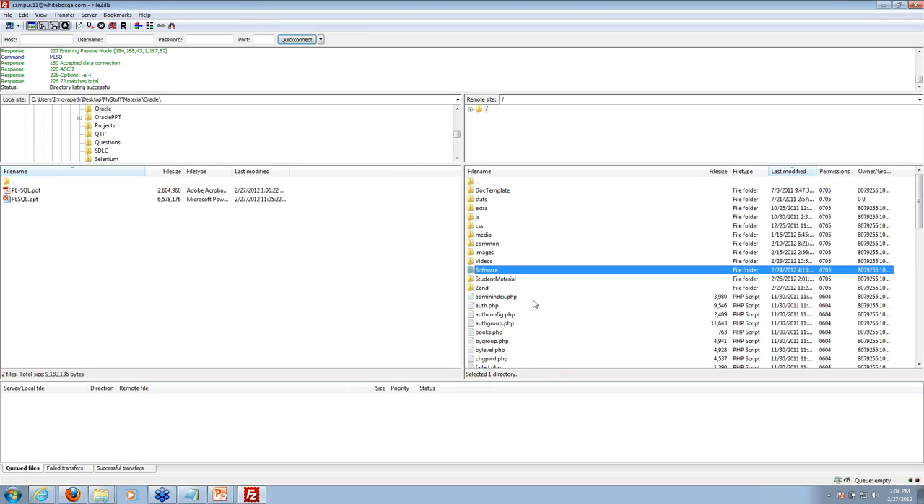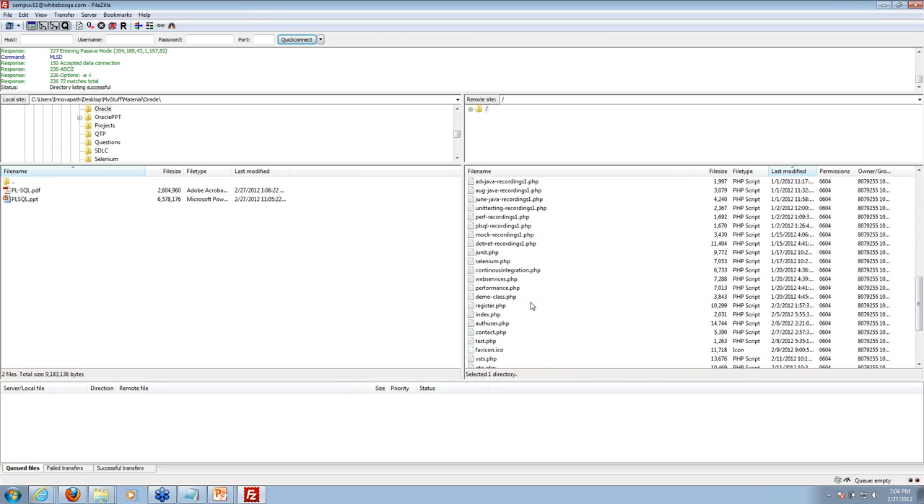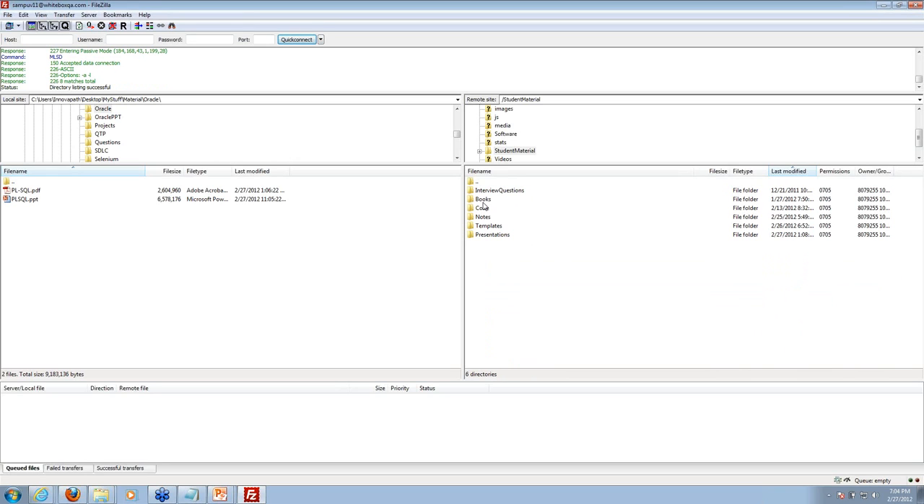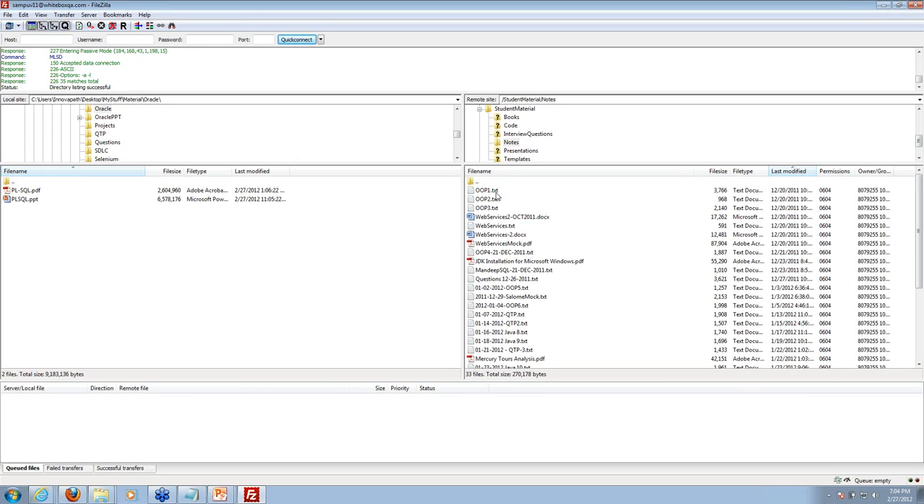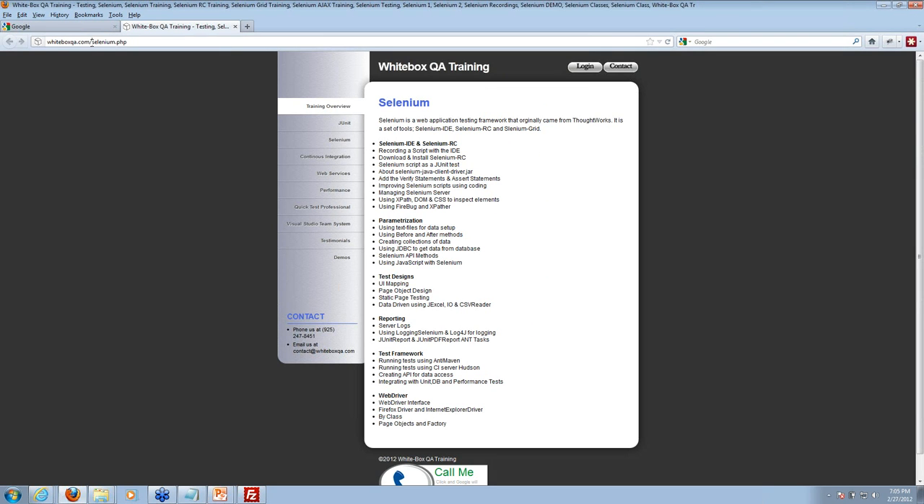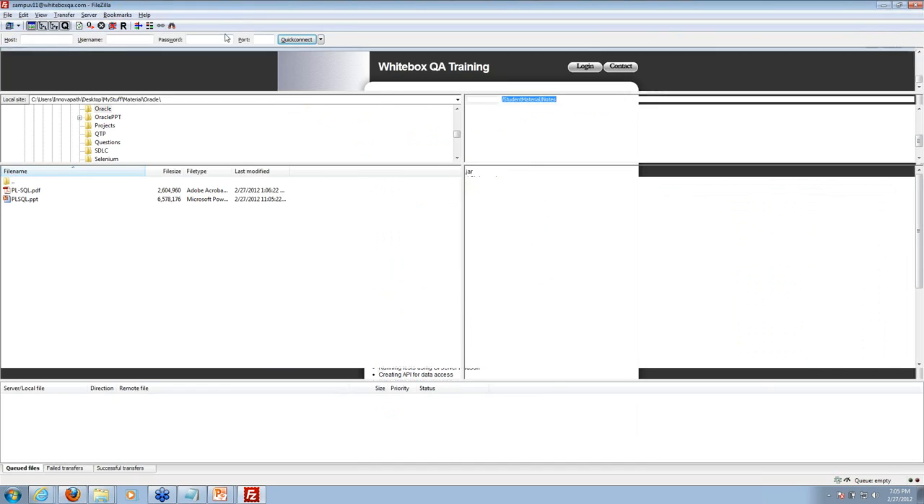See, this is that whitebox QA machine, and there should be a selenium.php file somewhere. Selenium.php. Where is that? Do you see that? Got it? So there is a resource on the server. I asked it to give me the resource, but I have to provide the path. For example, if I want something else like student material, notes, what will I do? I will go to whiteboxqa.com and then go to the student material folder, then inside this notes folder, and then I will go to this resource.